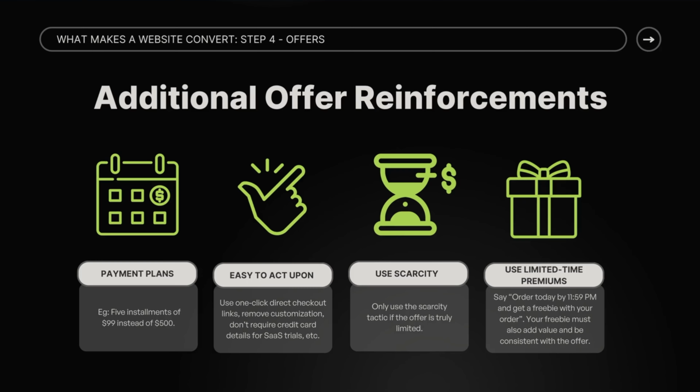Here are some additional offer reinforcements you can use to make your offer even better. Consider payment plans. This is pretty easy nowadays with services such as Apple Pay and Klarna. Make your offer easy to get. Make your offer easy to act upon. Reduce the number of clicks, make the navigation easy, and reduce the number of screens. Delay is the enemy of all sales, so remove all unnecessary steps from your buying process. Use scarcity, but only if it's true, and use limited time premiums. Can you throw in a free gift in there to sweeten the deal?